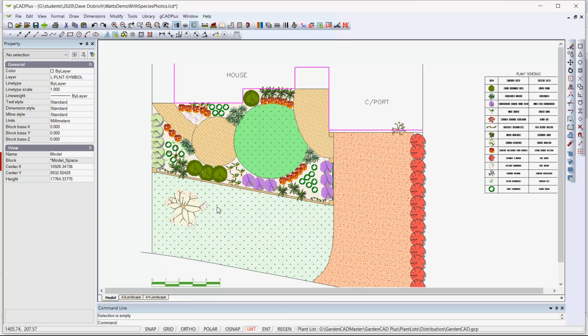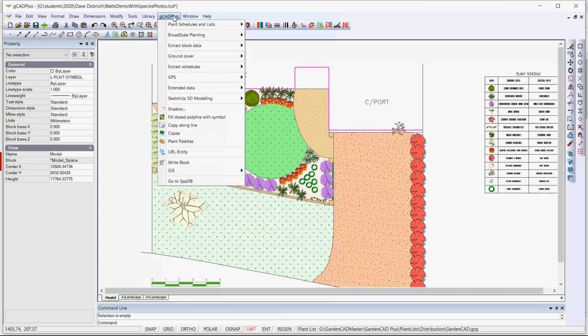Well, once a design is complete and the plant schedule has been done, it's possible to produce a list of plants used in your design together with some extra information and give that to the client as a PDF file. And that's done if you have GCADPlus and SppDb. So we can go to GCADPlus and extract schedules.